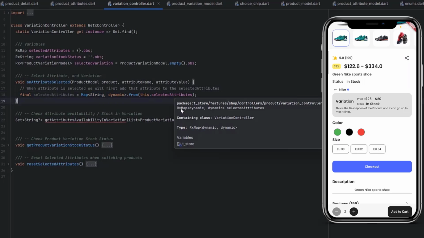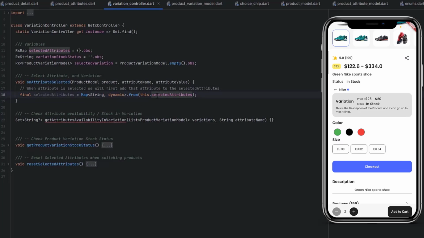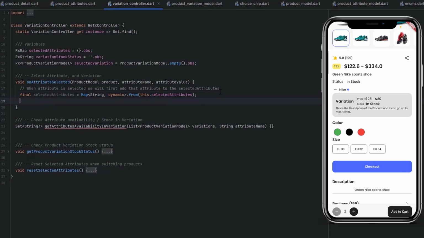If you hover this selected attribute, you can see it is a map of type dynamic and dynamic. So you just have to get all the data already selected into a local variable, and inside this local variable, now we can assign a new selected attribute of attribute name. We are going to use the attribute name, which is color. If color is already assigned, it will be replaced with the current value. So let's say the attribute name is color and the value is the attribute value that we have just received over here inside this local selected variations.